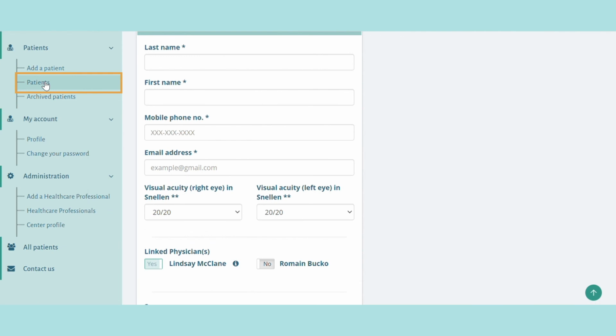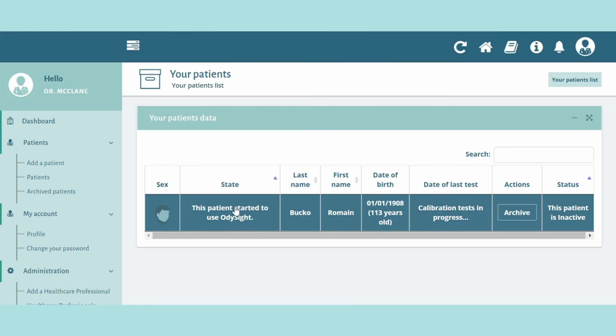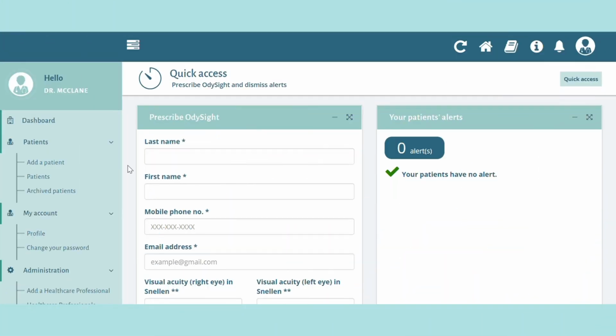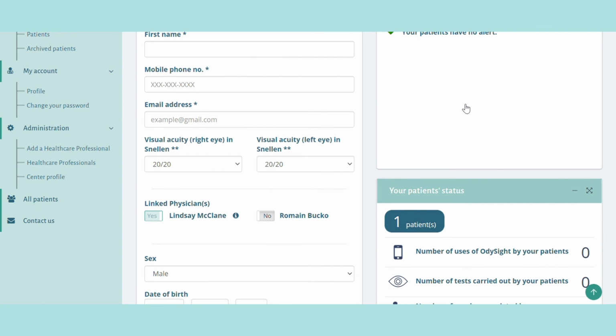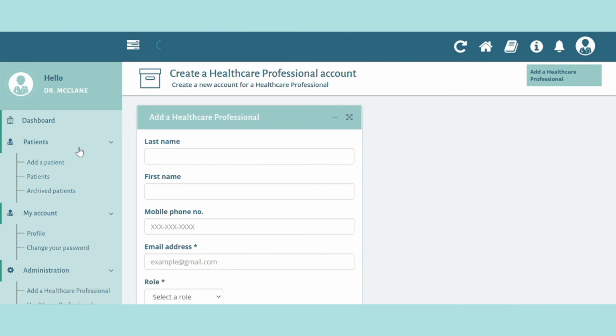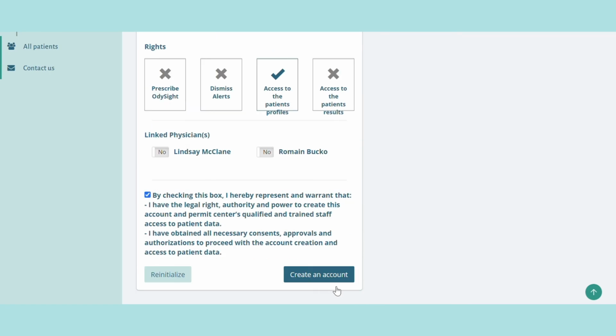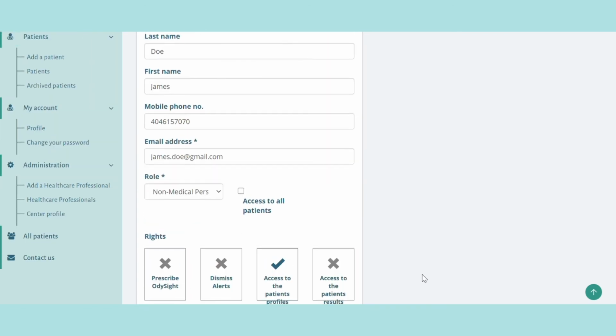By clicking on the patient's line, you can access their profile. From this page, you can edit personal information or send them a personalized text message by clicking Send the Text Message. The administration section allows you to invite other users to join your OdySight team. Click Add a Healthcare Professional to access the account creation form and fill in the required information for the person you are inviting. Select their role, as well as any other team members they have, then click Create Account to generate the invitation. Once they have accepted, they will be added to your center and appear on the list of healthcare professionals, which is accessible via the navigation menu.